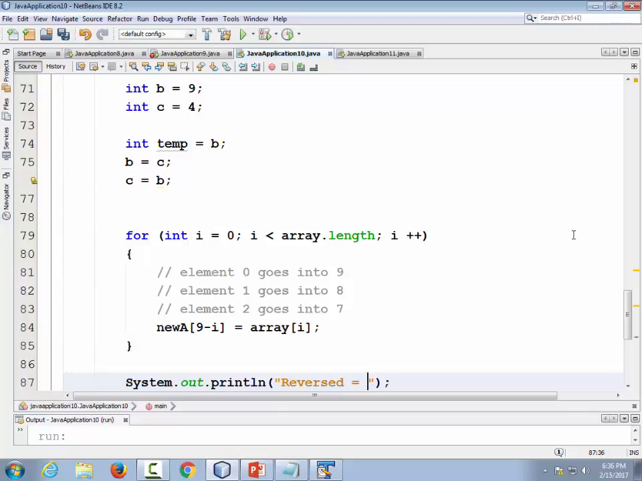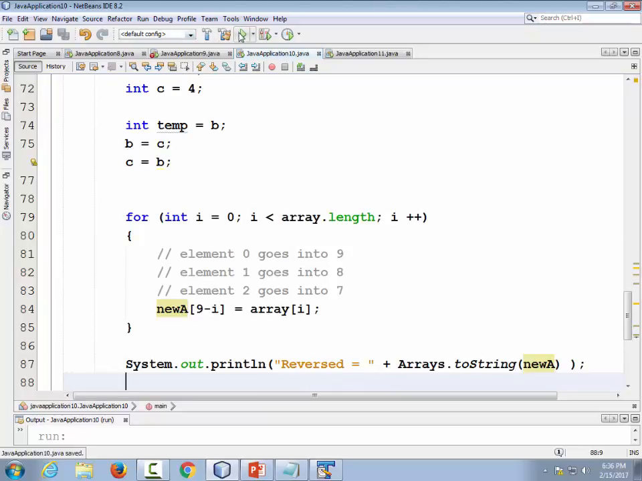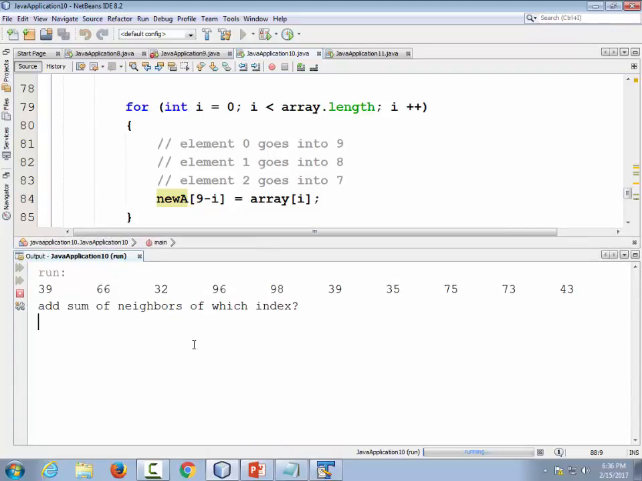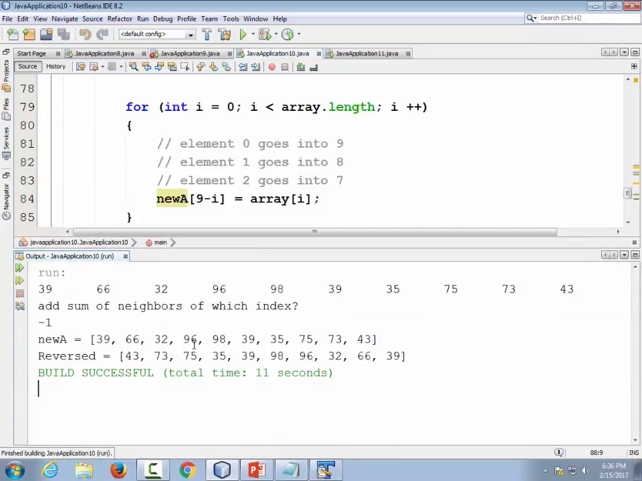System.out.println reverse equals plus Arrays.toString of new array. Okay, that looks reversed.